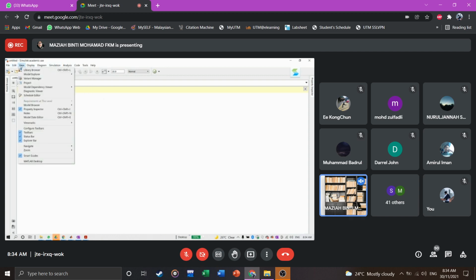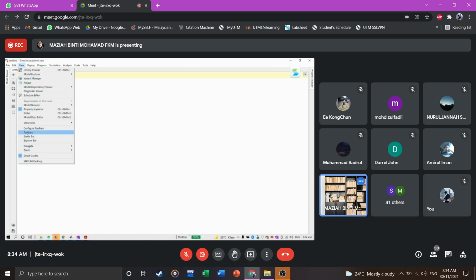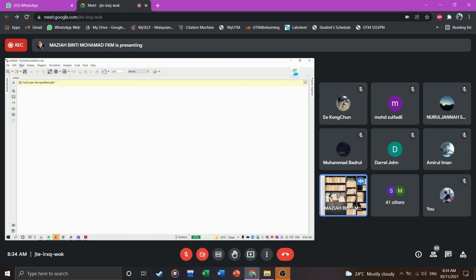And then this is normally View. You want to set whether you want to see the toolbar or not, the status bar or not, the explorer bar. So it depends on your preference. Normally all these toolbars are to allow you to easily access whatever function that you want.